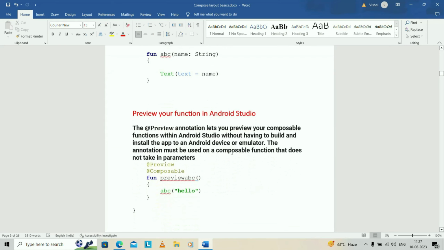Okay, and the preview is what? The preview is also another annotation. That lets you preview your composable function within Android Studio without having to build and install the app on Android devices or emulators. So that means every time we need not run this on your device, whenever we have a segregation for the coding and UI. So there you can see the preview on that. Okay. So I will describe how you can work or how you can see that on your Android Studio. So these are the important factors you have to learn.